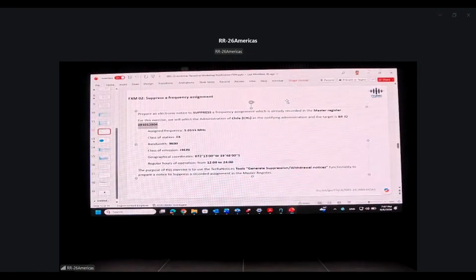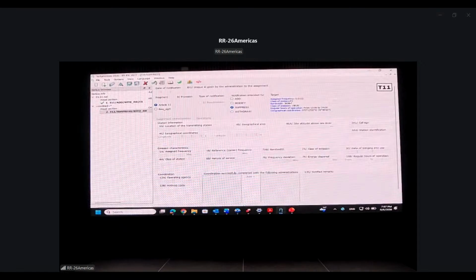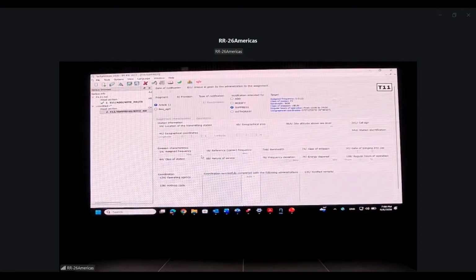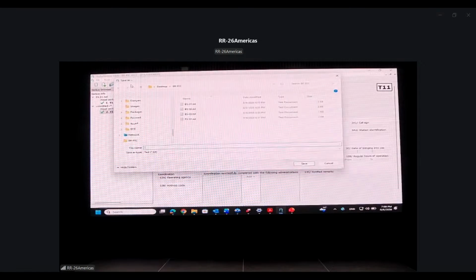We can verify the target information here. You see 3 kilohertz, J3EJN. It is already mentioned here. Even the coordinates, if we compare with this, we see that the coordinates are also the same. So let's save and validate and save. We validate, we save, and then we save it as, for example, fx02.